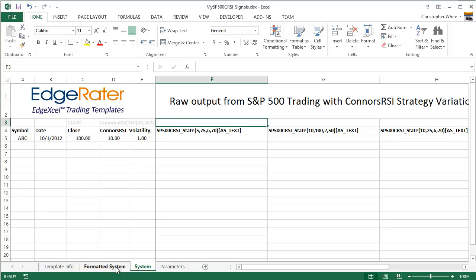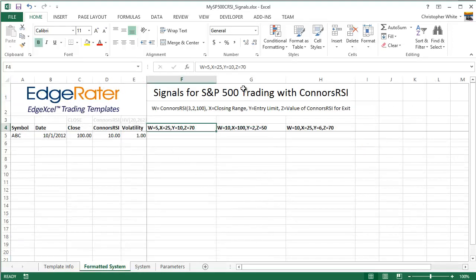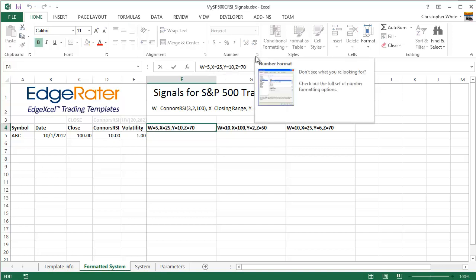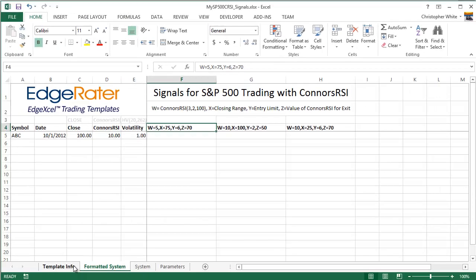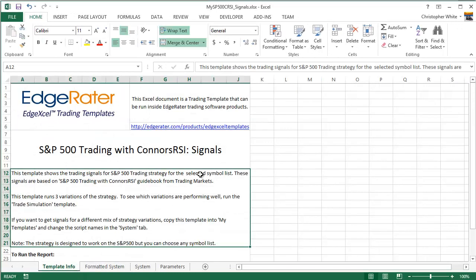If I go to the formatted system sheet, and let me just change here this text representation of what this column is, W5, X75, Y6, and Z70. So we'll change that. And the template info worksheet, I always like to leave the worksheets saved with this showing, because what will happen is when you select that template within EdgeRater Pro, this will be the first piece of information that's shown to you, and it's just a reminder of what this template is all about and how to run it. So let me save that.